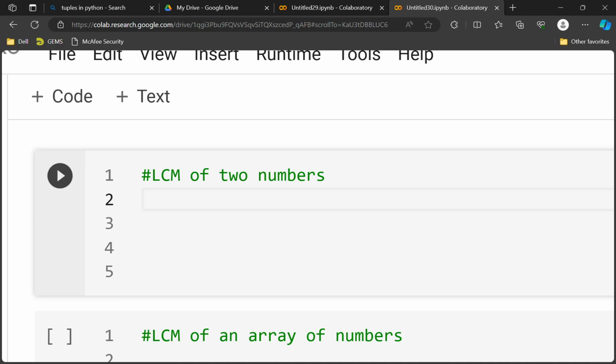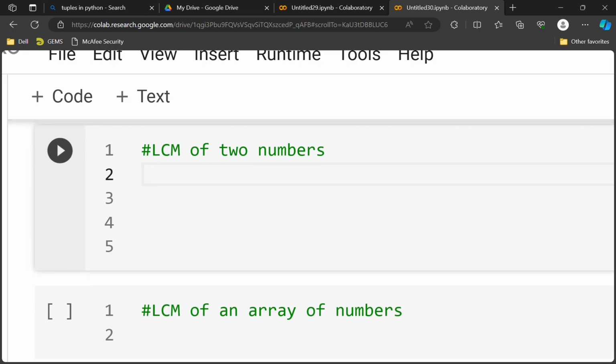Hi everyone. I am here with one interesting logic to find the LCM of an array of numbers. For this one, I am going to use the math.gcd function. First I will let you know how this LCM is to be computed for two numbers. Then we can extend this logic to find LCM of an array of numbers.